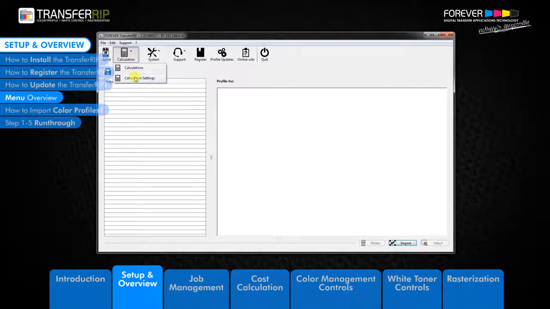The next button is the calculation feature. The calculation feature allows you to see what your toner and consumable costs will be before you send the job to print. You can create, import, export or save calculation sets as well as creating reports.